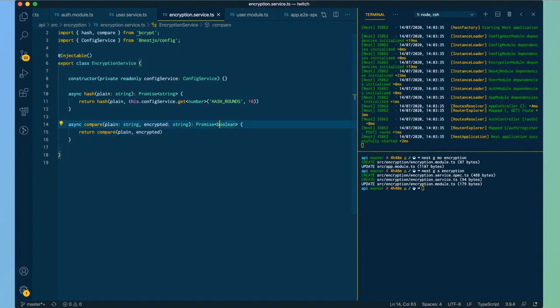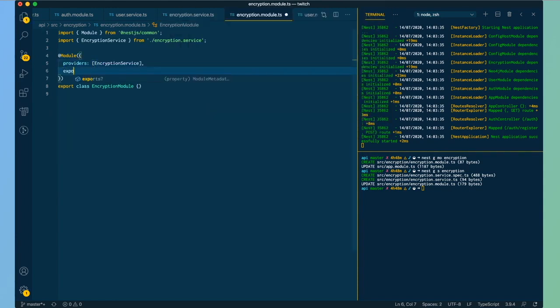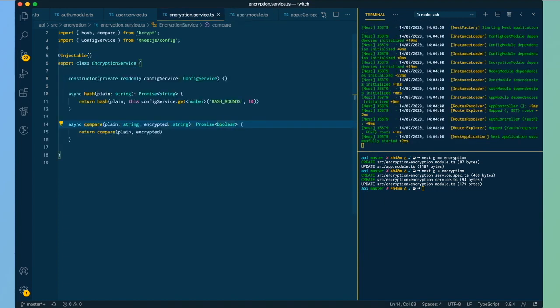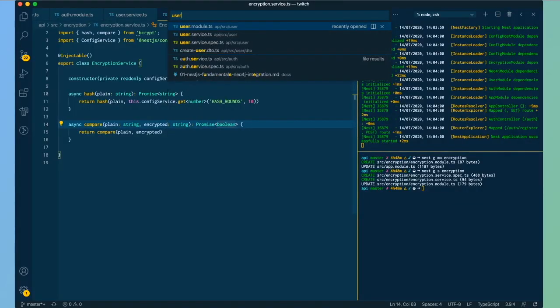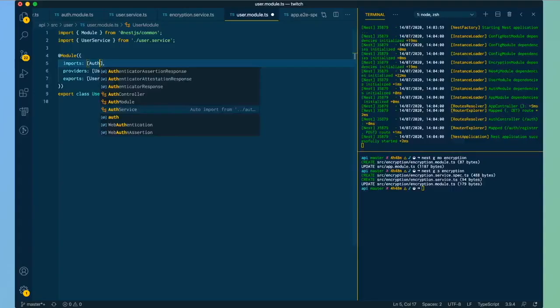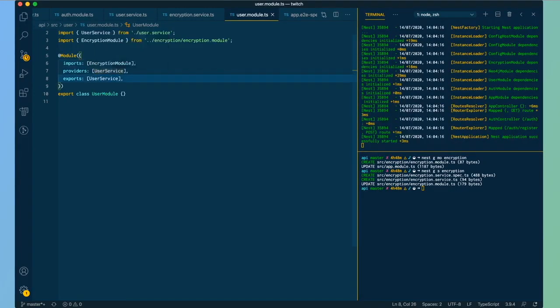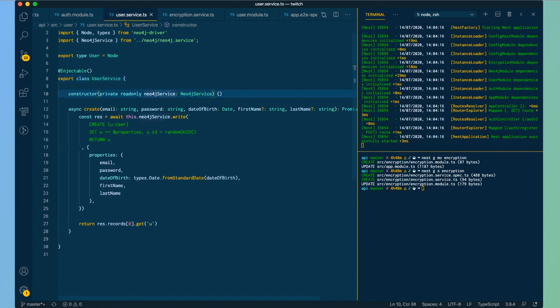So then what we need to do is in the encryption module, we want this to export the encryption service. And then we want to use this in the user service. So if I go into the user module and make sure that that imports the encryption module, and then inside the user service, I can then inject that in.